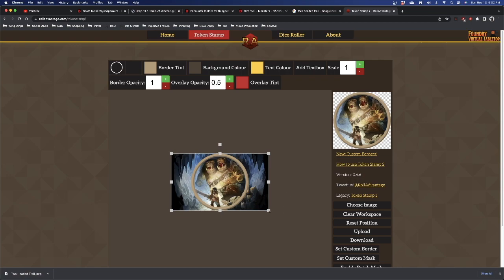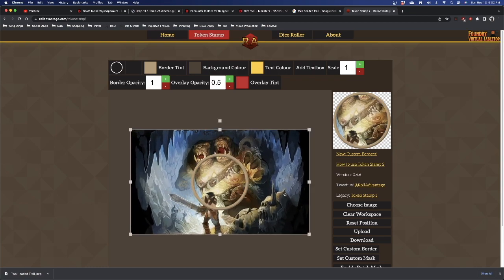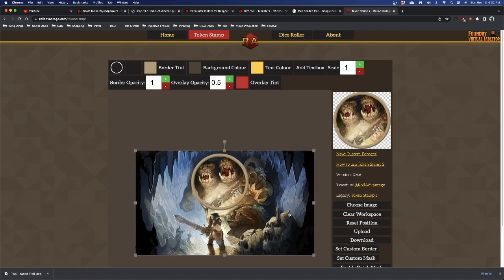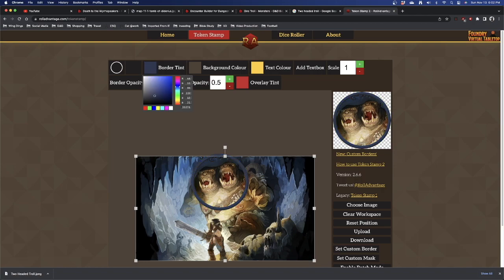You have a preview of what the token would look like in the upper right-hand corner. I want to make this bigger. I want to focus just on the faces of this troll, so I resize it, reposition it, and then I think about, do I like the border? And as a tan, I would rather something different. So I just click on that border, and I move to a color that I like better. A nice dark color is what I'm looking for, and I simply click off.